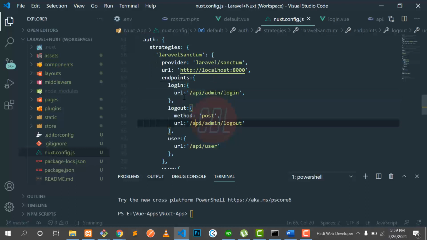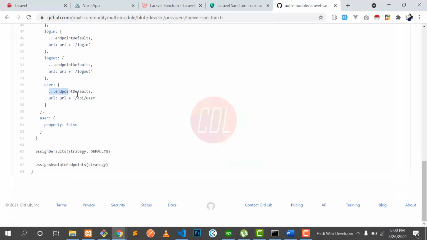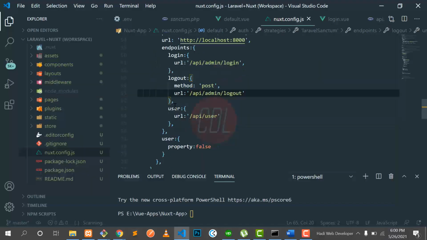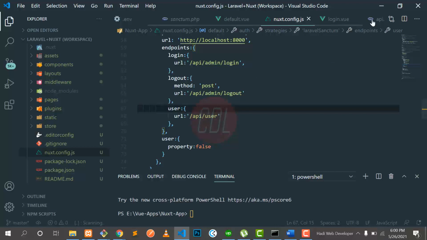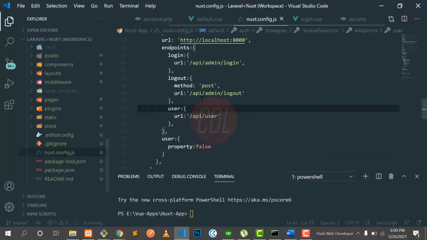Okay, so after this, logout is also defined here, and a user endpoint URL plus api/user. This is a user where, when we are successfully logged in, and our Sanctum by default in the Laravel api.php file is returning the user here, right? This is a user and we are inside the API file. That's why we mention api/user.